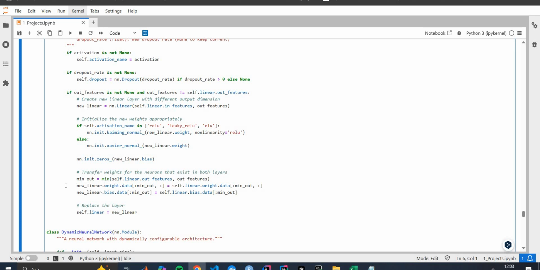Okay, and here's a nice touch. We copy the old weights and biases into the new layer as much as possible. So for example, if we shrink the layer, we keep only the first few neurons. If we expand it, we preserve the existing ones and let the rest be randomly initialized. And that helps us keep learning stable when resizing a layer.